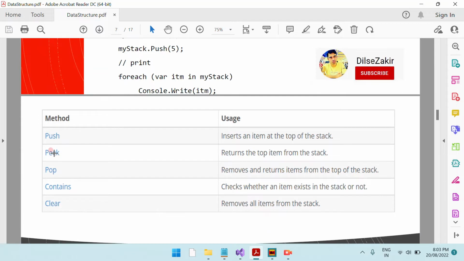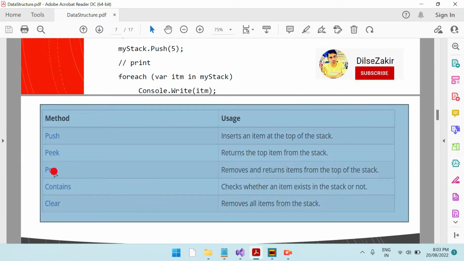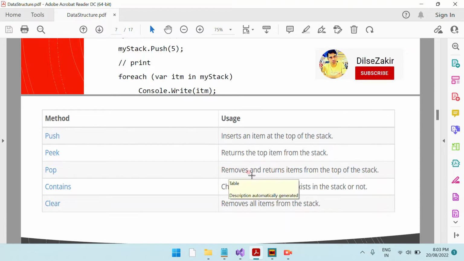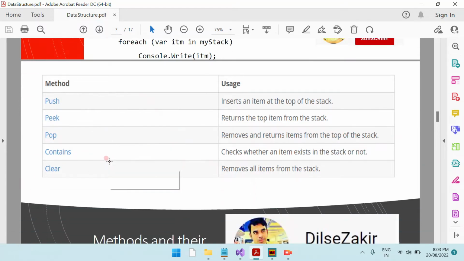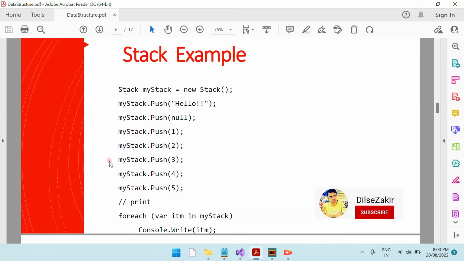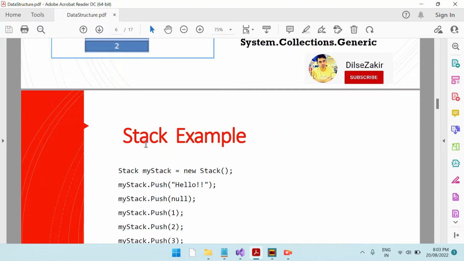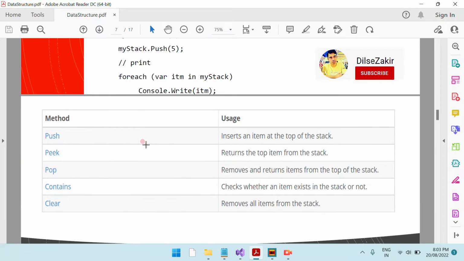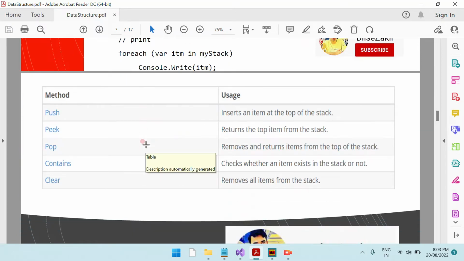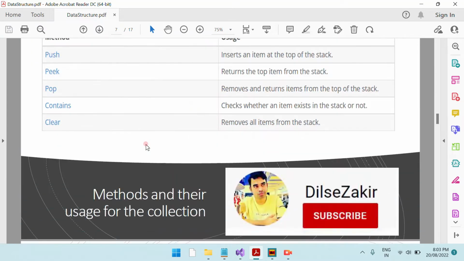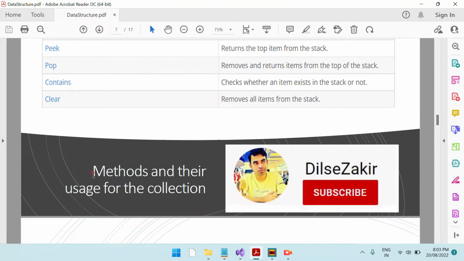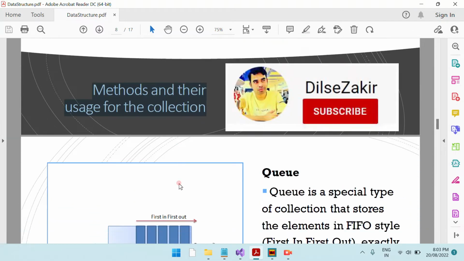And these are the methods you can try. What will pop do? Pop will remove an item and return the item from the top of the stack. All these methods, you can play with them. For each example I have given the available methods which you can write, and you can check what exactly each is doing, like methods and their usage for the collection.